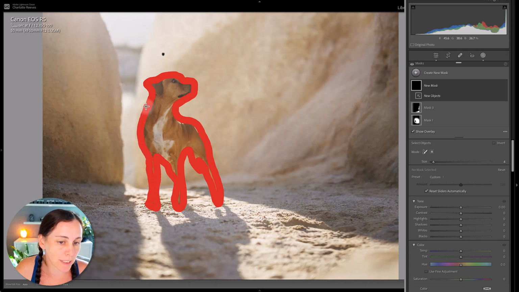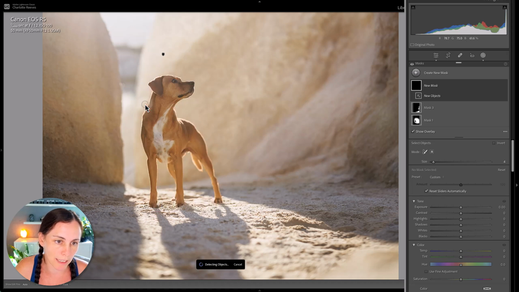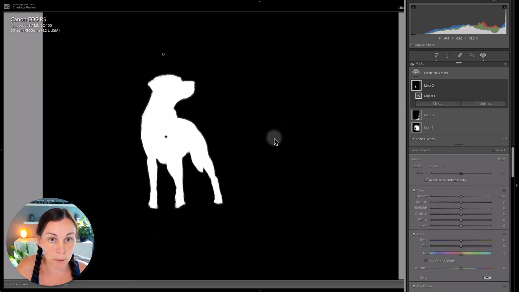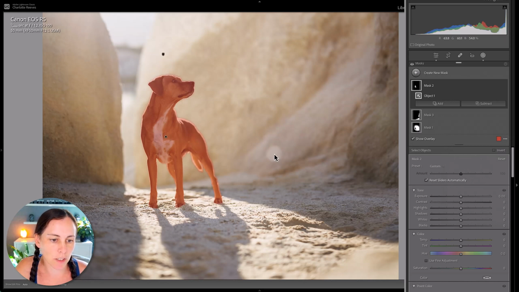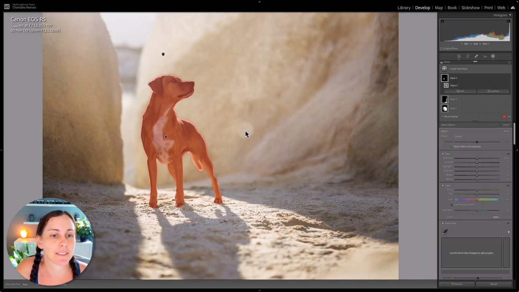Now you don't need to fill in the interior of this. As long as you've joined it up, it actually does a pretty good job of recognizing that that's an object and selecting that. So if I take that off the black and white mode, here we go, is the color overlay mode. So that's given us a pretty good selection of the subject.